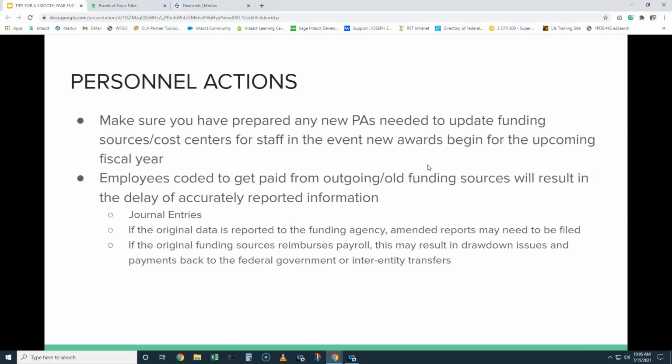If for whatever reason we're unable to do that, we don't get the funding source updated in time for our staff through a PA, or it's not shown on a timesheet, employees will get coded to get paid from the outgoing old funding source, which could result in delaying the accurately reported information for our costs. And depending on what happens there, this is going to cause the program monitor to have to do what's called a journal entry to reclassify the expense from one funding source to another.